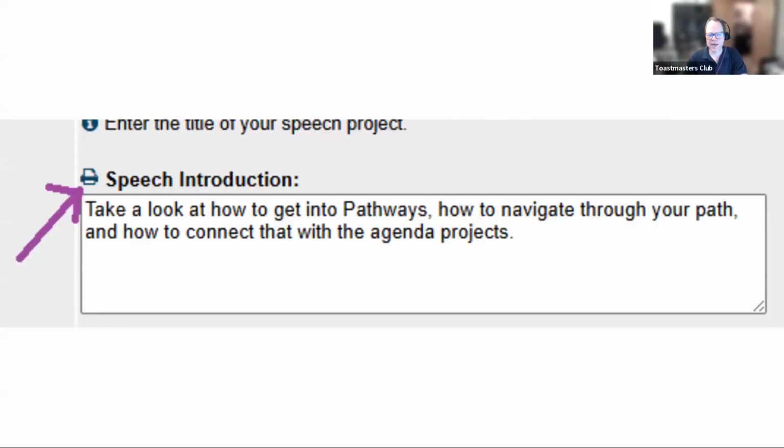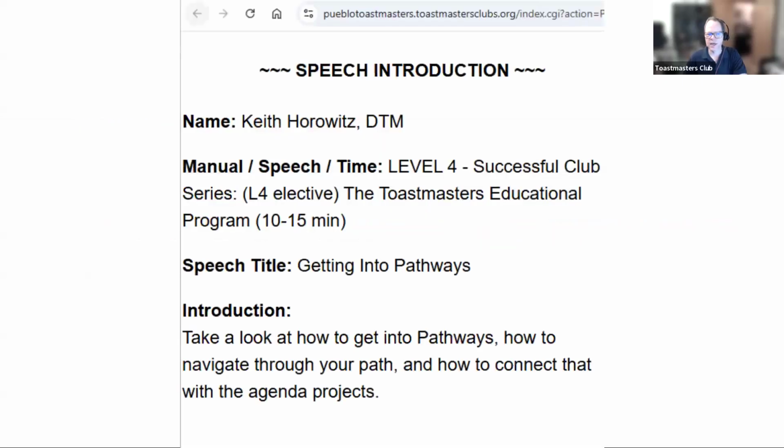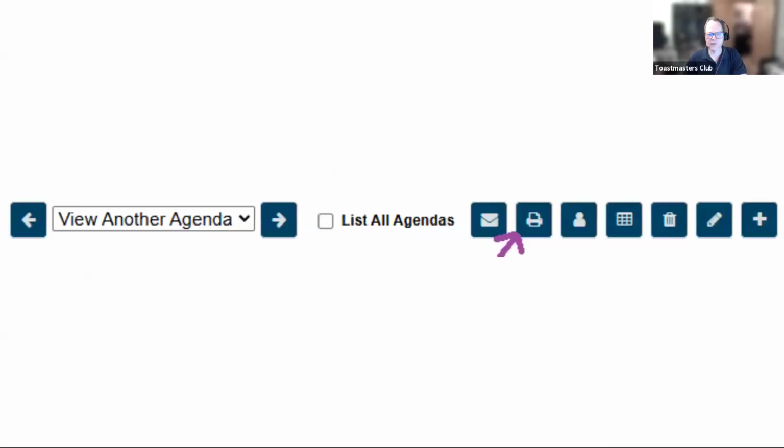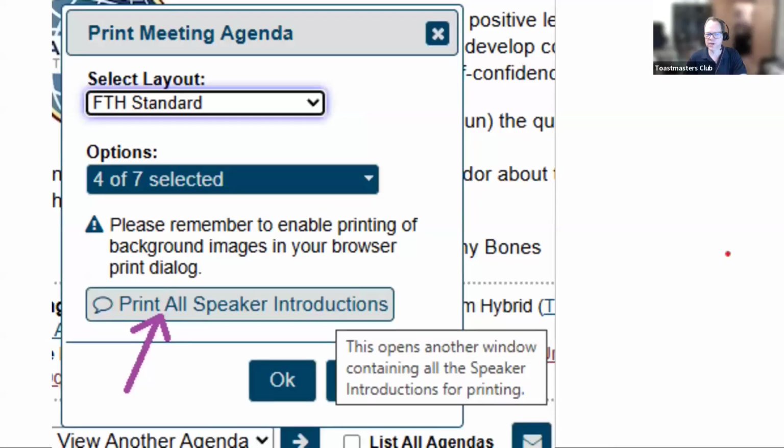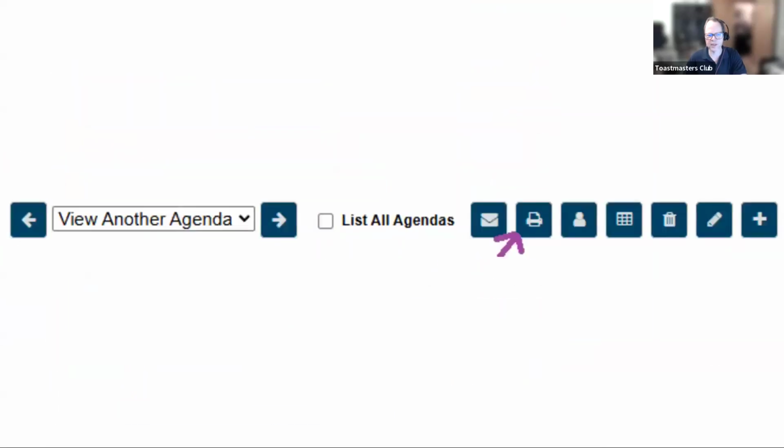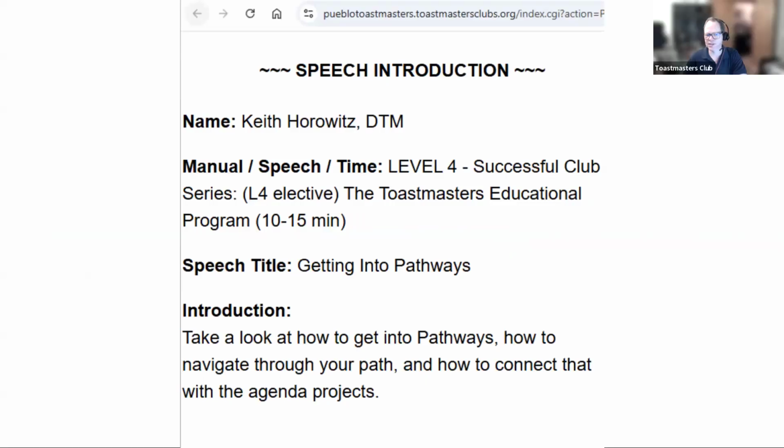And when you're the Toastmaster, you have 2 ways of printing the speech introduction. You can use a little printer icon within that speech details, or what I usually like to do is go to the top of the agenda, there's a printer icon, and when you click on that, there's a print all speaker introductions button that you click, and that'll come up with a multi-page printout ready to print all the introductions.